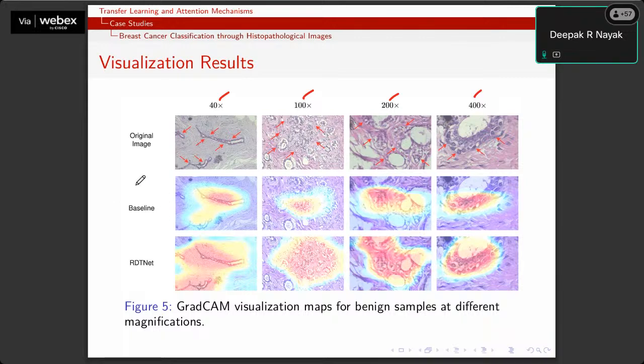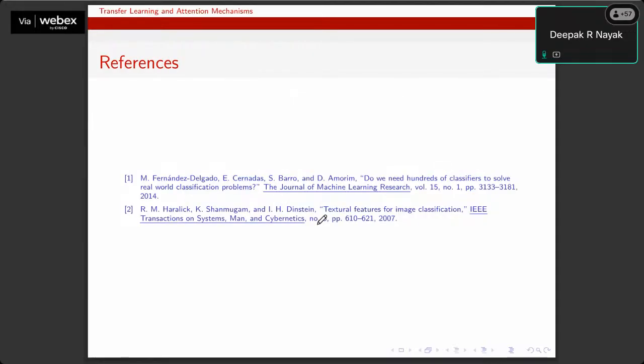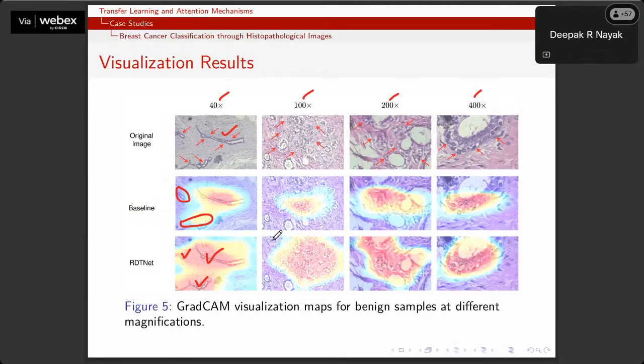If you are only using a baseline model, either a convolutional neural network or a vision transformer model, it is focusing on only one particular region here, but these other regions, especially this region and these regions, are not focused properly, right? But with the help of the kind of attention mechanism which we developed, now you can see all these important regions are correctly identified and correctly focused. Similarly, you can see other examples over here. Fine. So that's all about these attention mechanisms.